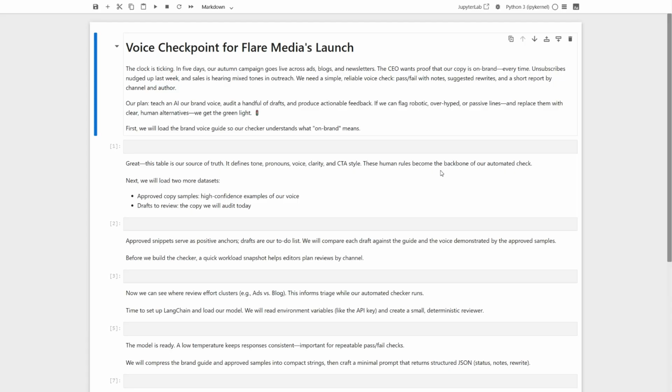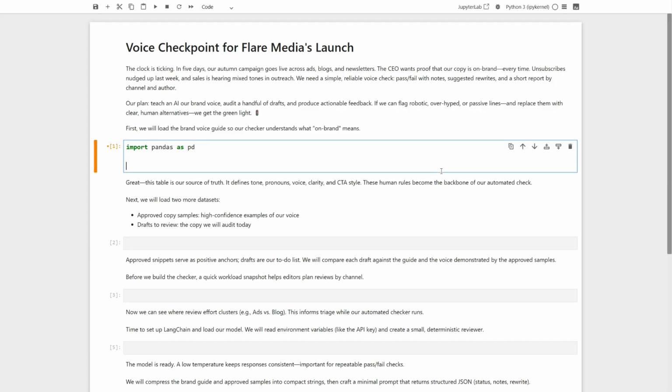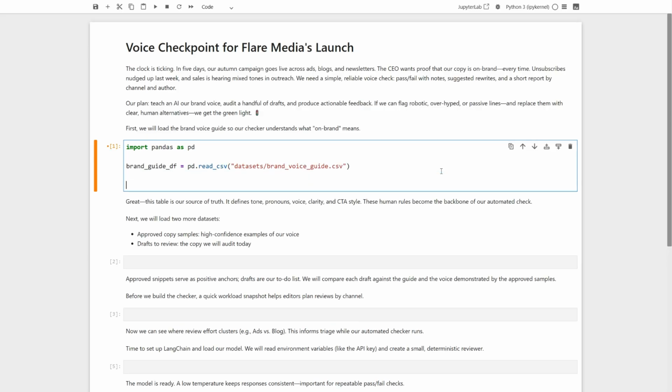Let's get started. First, we'll bring in Pandas, our go-to tool for working with tables and CSV files. Now we'll load the brand voice guide from the datasets folder into a table. We'll treat it as our brand guide data frame, so it's easy to explore. Let's take a quick peek at the top rows. This confirms the load worked and shows us which columns we have.